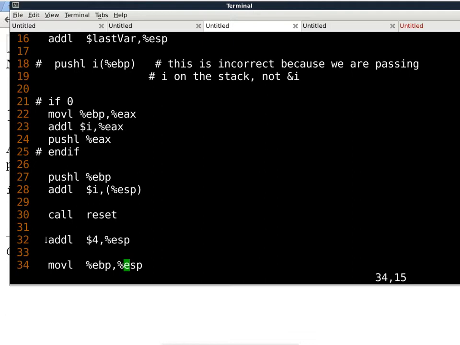Are there any questions about this part here? No questions? Okay. So with this one, it is a little bit harder to verify that it works.